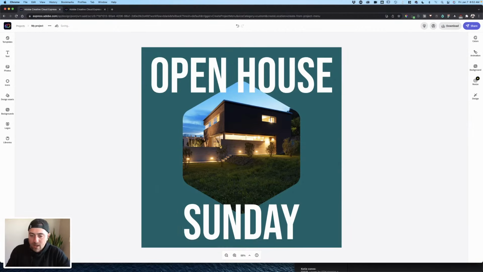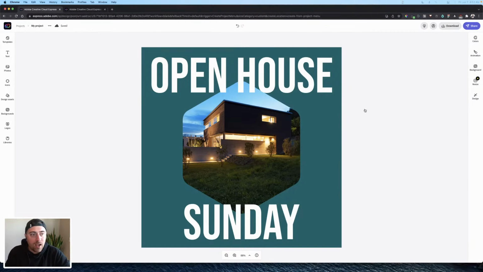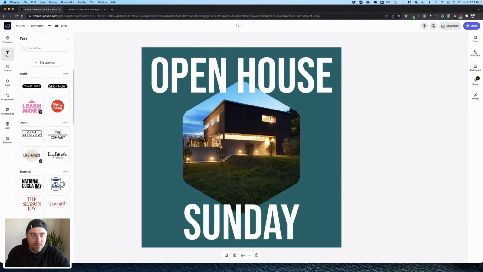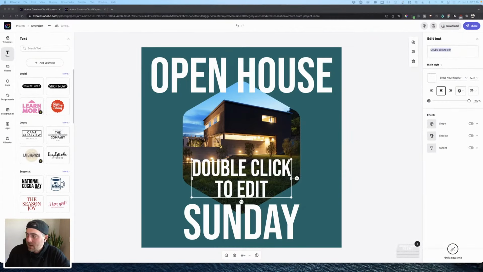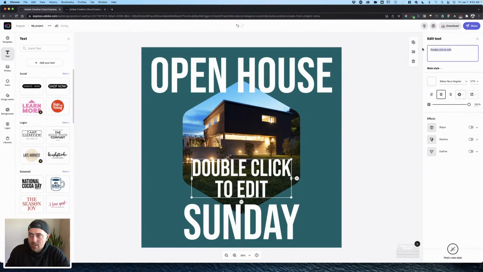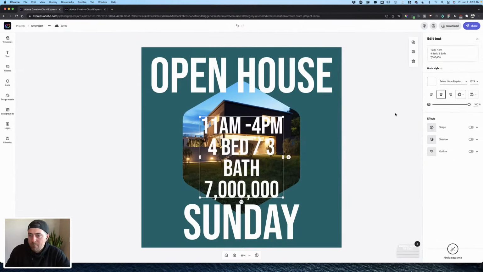I am also going to add in some notes. So I've already pulled up my notes right there. I've got my text. I'm going to add another text box, and I'm going to take the information I have gathered for this house and say, okay, this house is going to be $7 majillion, which is a real number. $7 million. Boom. Big.